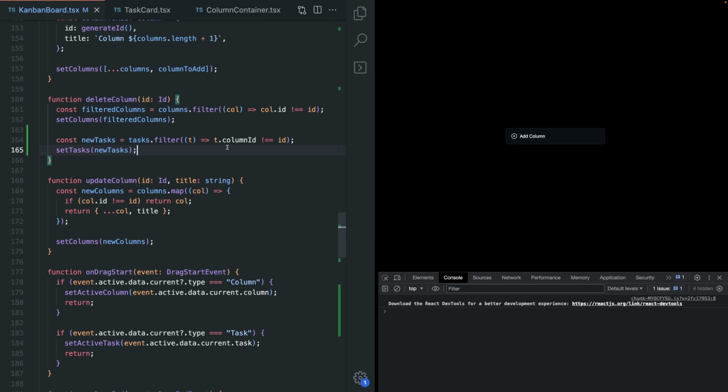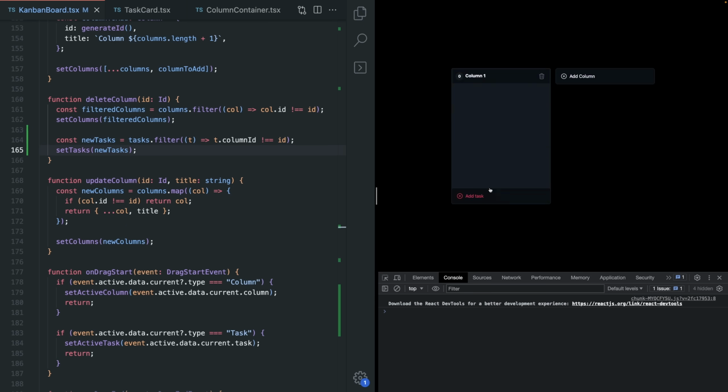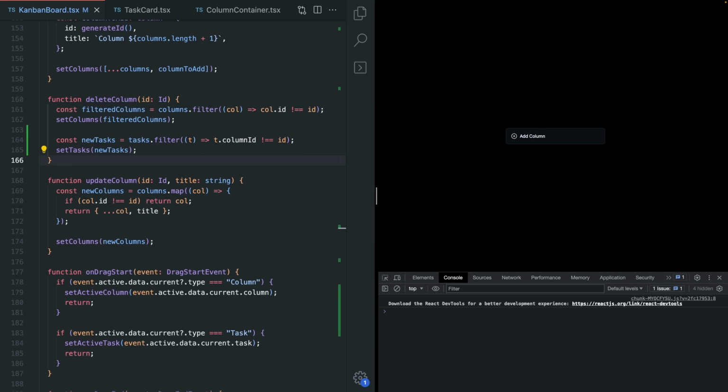So I have refreshed the application. Let's try it now. So I'm creating two tasks. I'm going to delete the column. And now if I create the task again, the number resets. So it's perfect. I would like to share with you some concerns and consideration on what we could have done differently in the code. So let's see it.